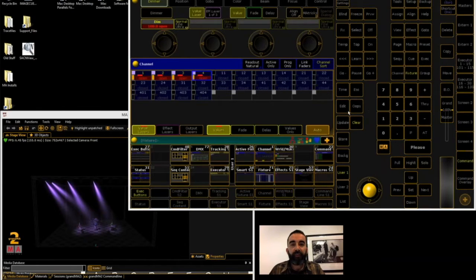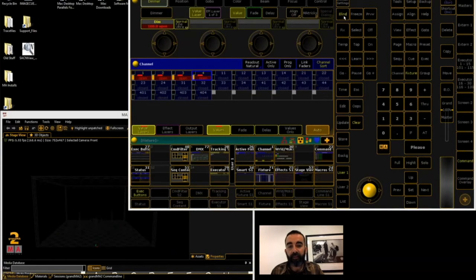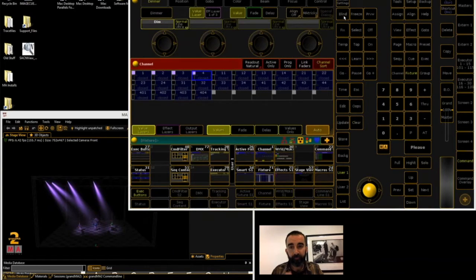There's another level of blind called blind edit. And this is actually a secondary programmer. So right now we're in the live programmer. We've disconnected the live programmer from the stage by entering blind. Now the live programmer is going to the stage. There's a second programmer called the blind programmer, and you access this by holding the blind key.